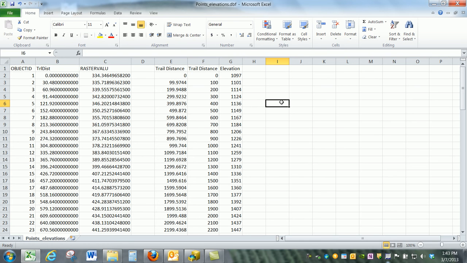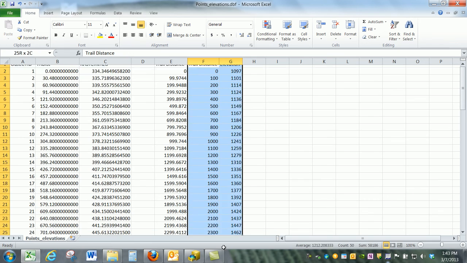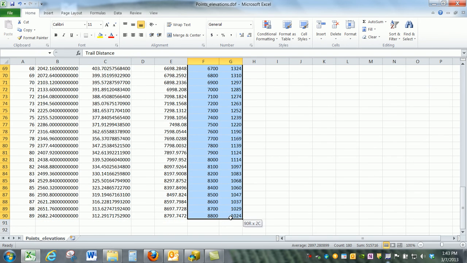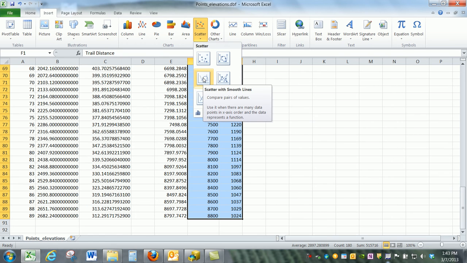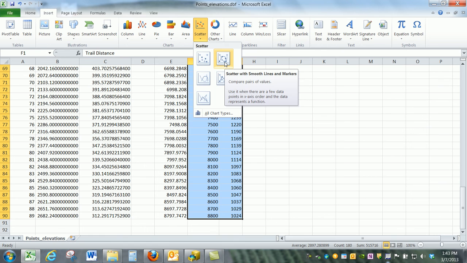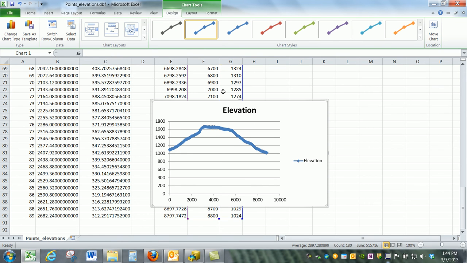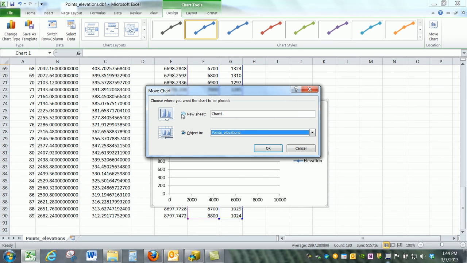Okay, so now I'm going to do an XY scatter chart. I've got my trail distance on the left. That's going to be my X value. And my elevation on the right is my Y value. So I will highlight everything and say insert scatter, and I think I'll try scatter. Let me make that scatter with smooth lines and markers. And I'm going to move the chart to its new sheet.